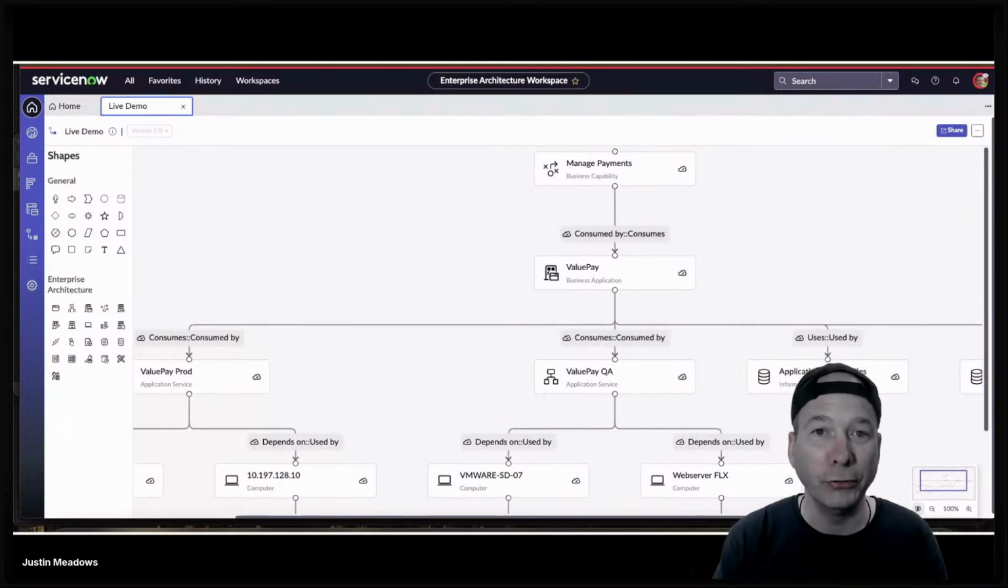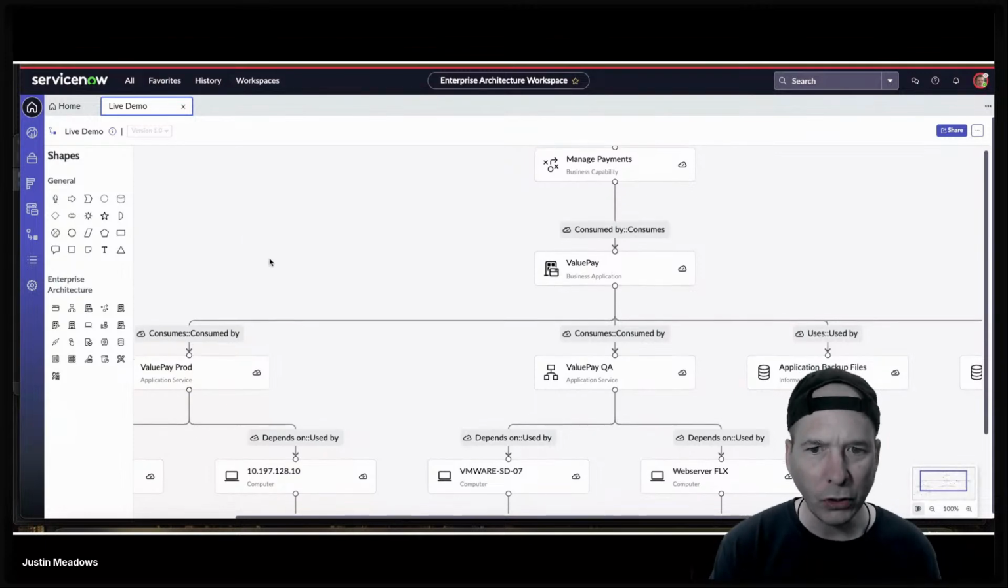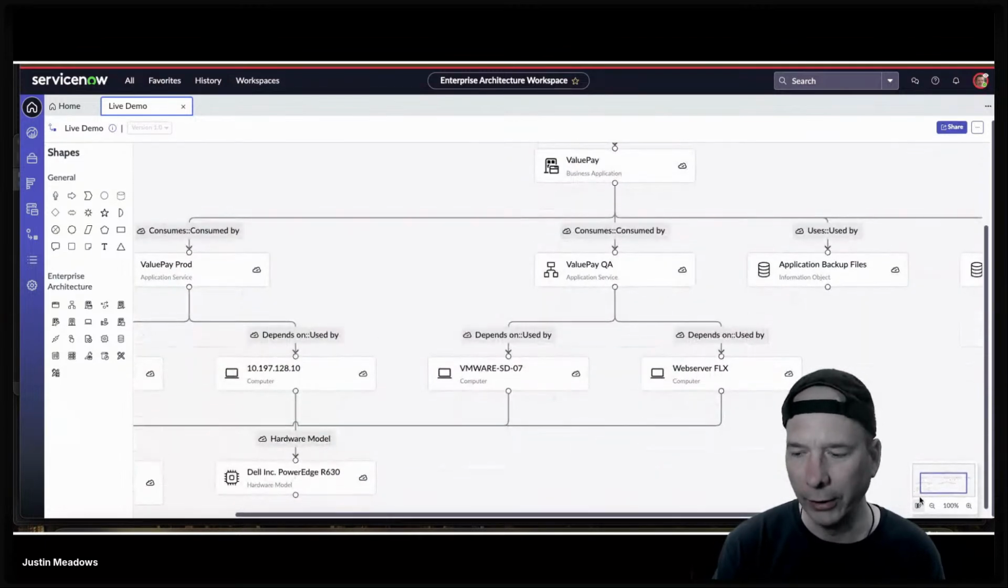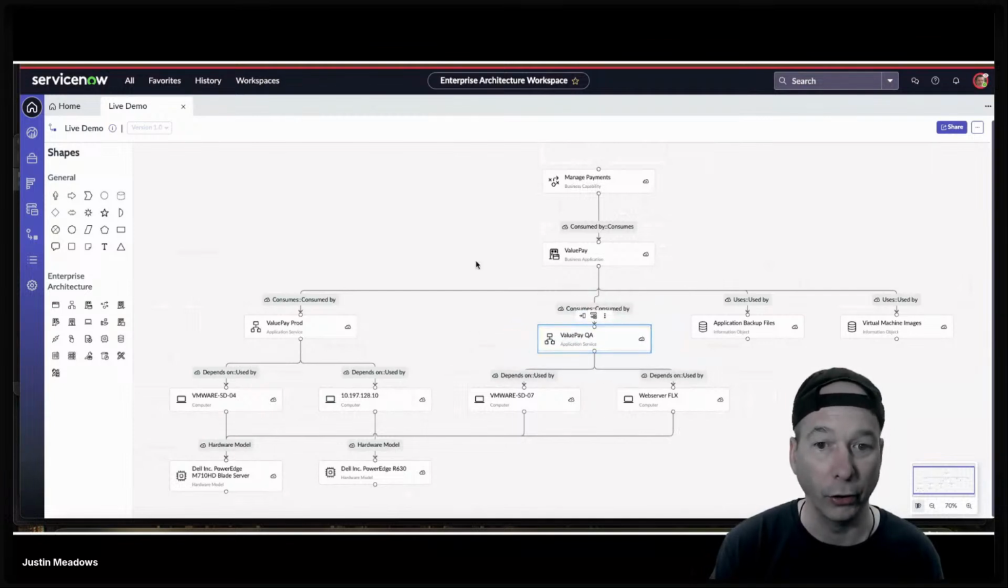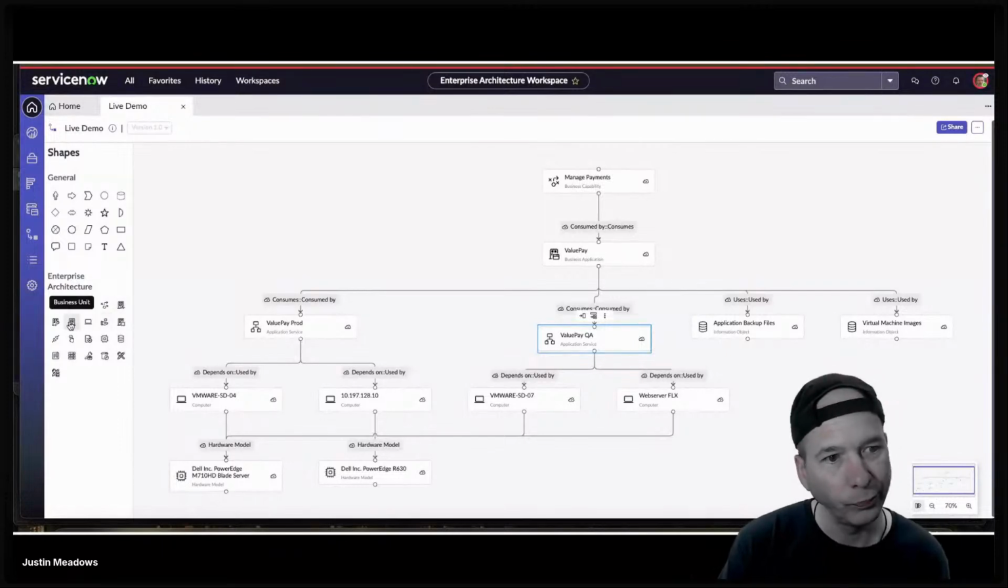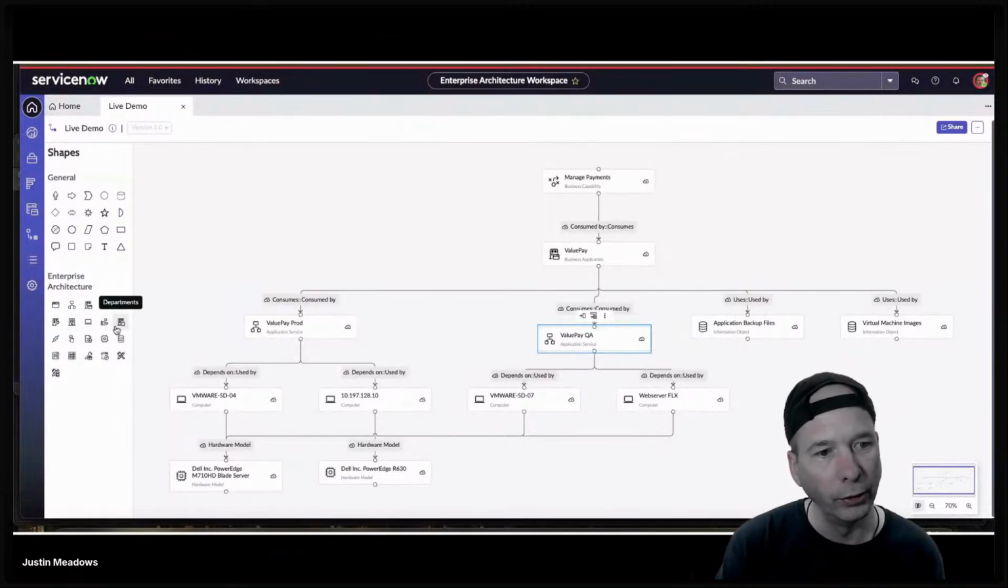But if you've used Visio, if you've used Lucidchart, this should look kind of familiar. We've got a good visual, very similar to the dependency view we were looking at, but now I can edit, right? I have control over all of this stuff and what's going on. So if I wanted to add something, let's do something cool.